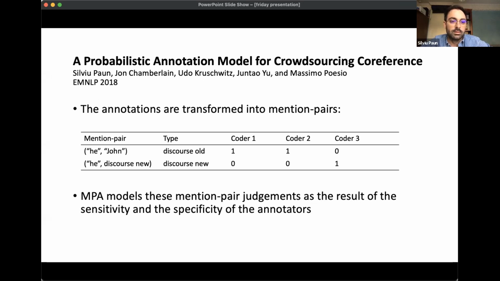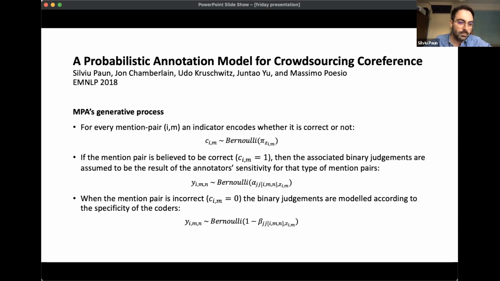And the model called MPA, mention pair annotation model, is a reference to the mention pair model originally proposed by Sun et al. The model takes the judgments and assumes they are produced according to the sensitivity and the specificity of the coders. More formally, here's MPA's generative process. The generative process of a model is the set of assumptions the model makes about the data, the way the data is being generated.